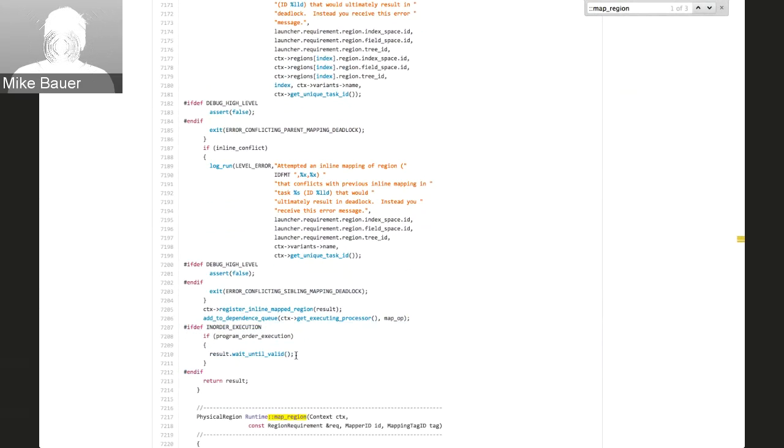This in-order execution is one of the macros that we expose in the legion.h header file, and it's a way to force the application to execute in order. But you'll see that by default it is not specified inside of our makefile, so we usually don't run this code. Usually we just asynchronously launch this map op, and we return the physical region representing when the actual physical region will be ready.